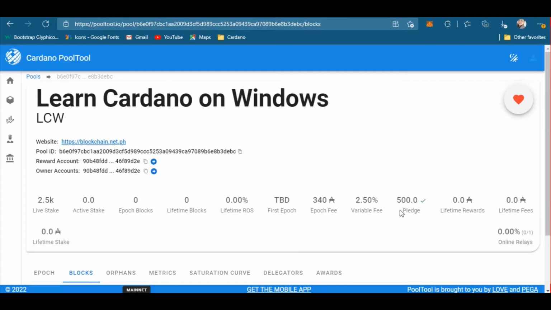The other 500 we need to deposit again in order to meet the declared pledge amount in our configuration. So in order to meet the pledge amount, we just need to deposit at least another 500 tokens. Now, once you start delegating your tokens to your stake pool, the amount will be shown under live stake. You will need to wait for a couple of epochs, the current one and the next one. After the next epoch, your delegated tokens will appear under active stake.